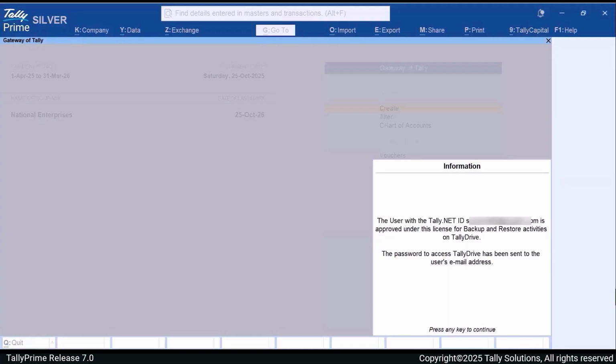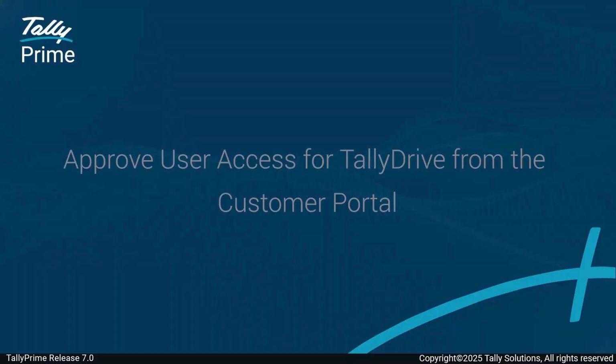Similarly, as an administrator, you can approve an existing tally.net user for TallyDrive services during the login flow while taking a backup to TallyDrive. Now, let us see how to approve the request from the customer portal.